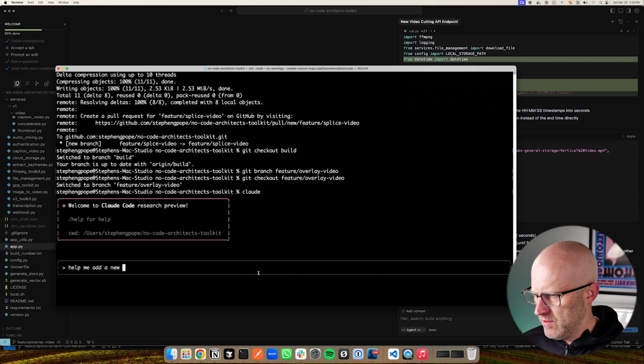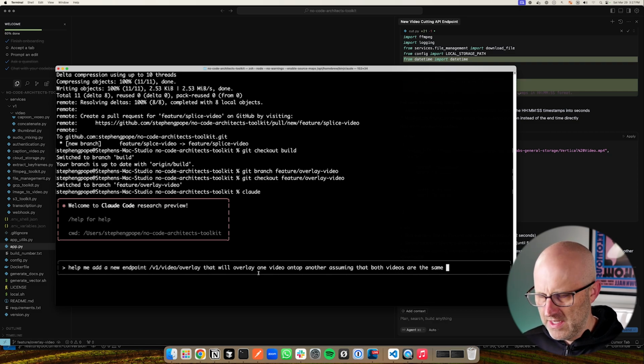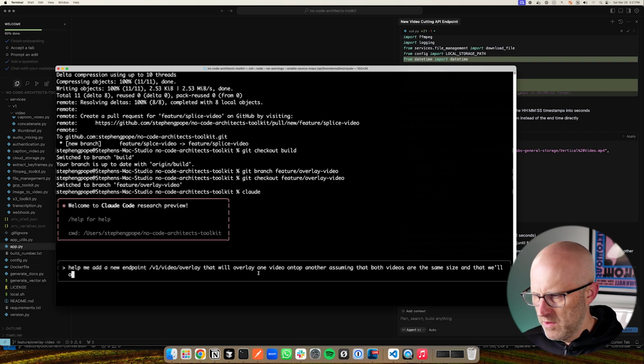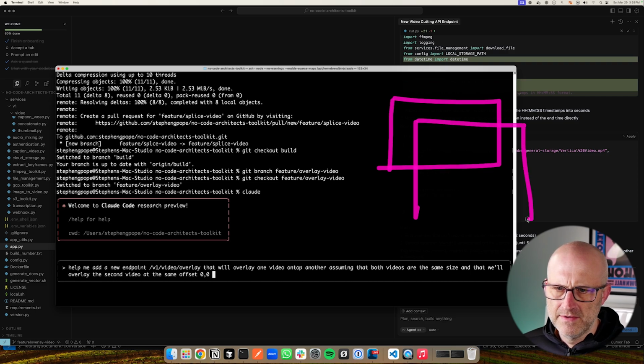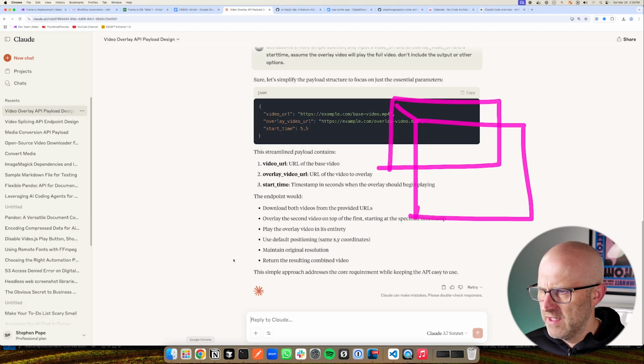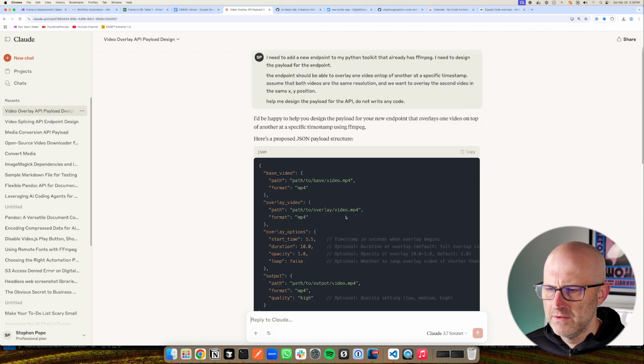Help me add a new endpoint, v1/video-overlay, that will overlay one video on top of another, assuming that both videos are the same size, and that will overlay the second video at the same offset. Again, what I'm just trying to articulate is that when it overlays the video, don't do it like this. Put it here. How did I say it in Claude? Yeah, same X and Y position. Let's just see how this goes.